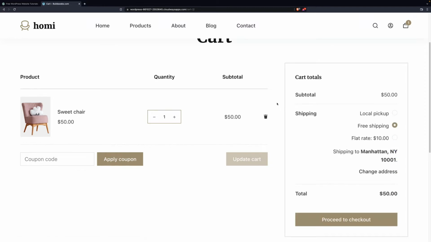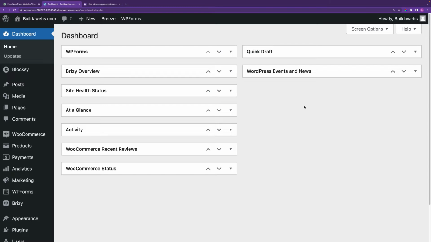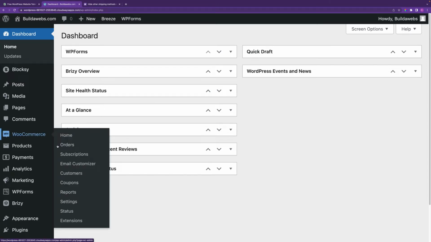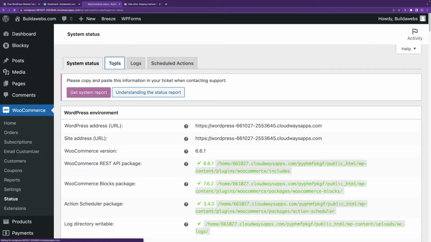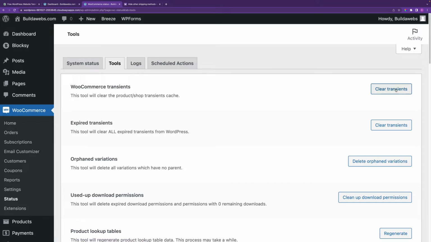Please follow along. So the first thing you want to do is head into WordPress. Make sure you got WooCommerce installed. Once you've got it installed, you want to hover over WooCommerce and you want to hover over status. I'm just going to open this in a new tab. And we're just going to clear the WooCommerce cache. Click on Tools, click on Clear Transients and choose OK.